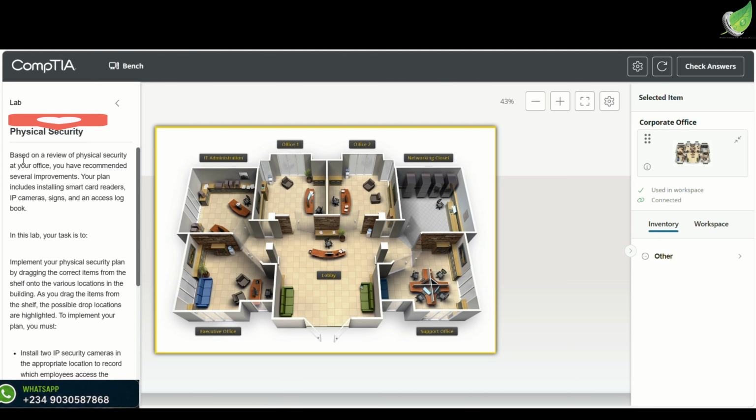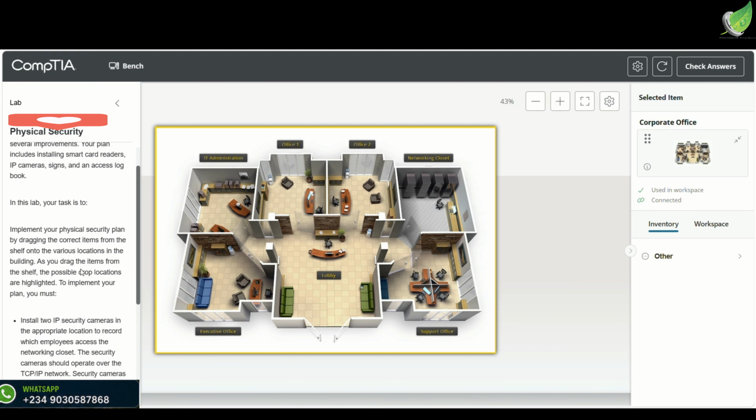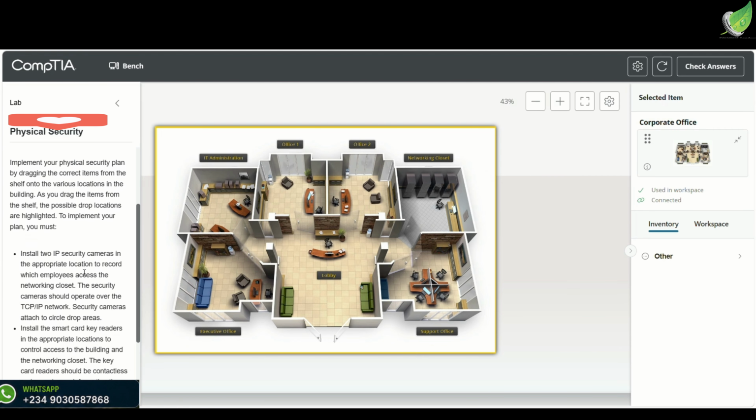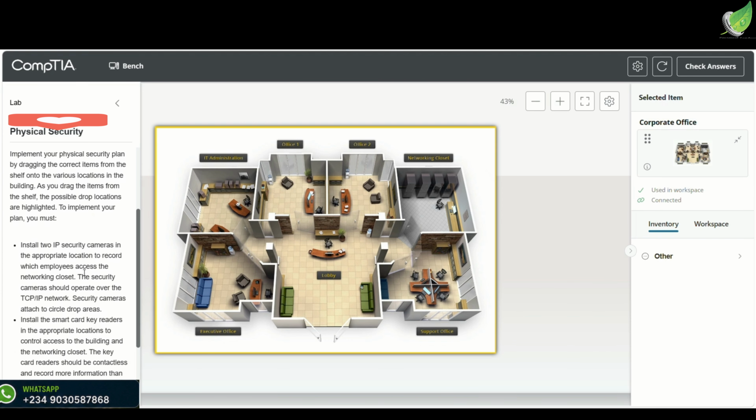Based on the tags here on the left pane, we're going to make sure our plan includes installing smart card readers, IP cameras, signs, and an access logbook. We're going to install 2 IP cameras in the appropriate locations to record which employee accesses a networking closet. The security cameras should operate over the TCP/IP network. Security cameras attached. Okay, so we start.